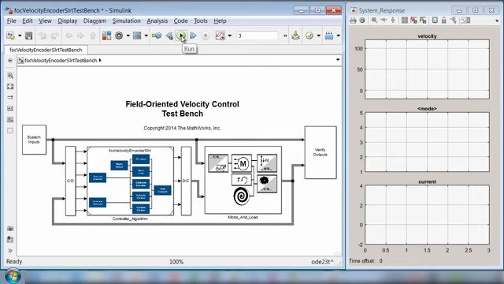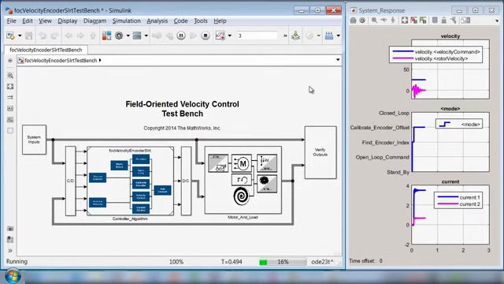So I'm going to run a test now. I hit the run button, or the play button, some people call it. And what I'm doing is having the controller go through a startup sequence, which you can see on these scopes here. The controller is stepping through various operational modes.